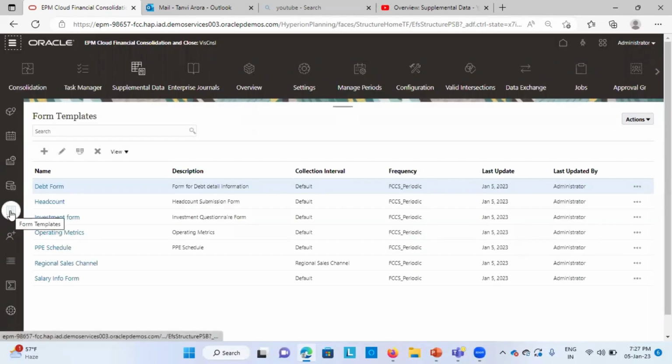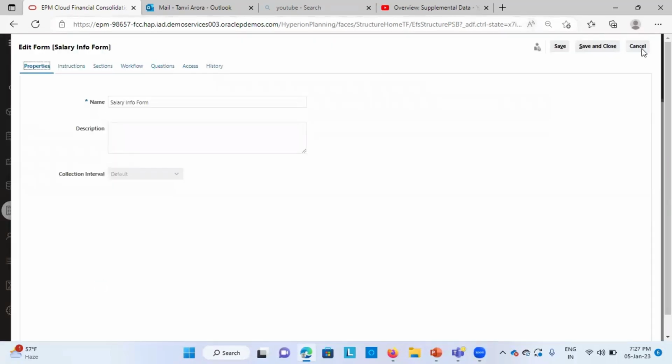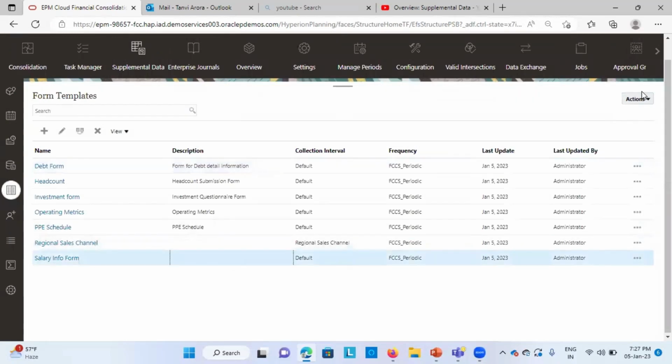So after this form is created, now this form will be deployed to a period. Okay, so this is our form. I'll just select this form, and from the Actions tab, I'll click on Deploy.